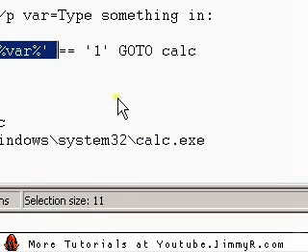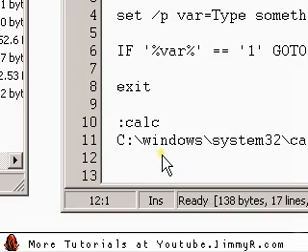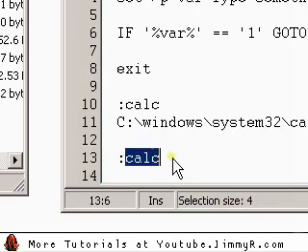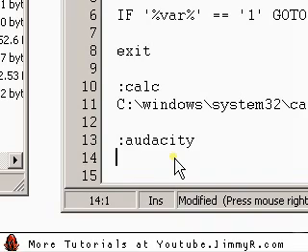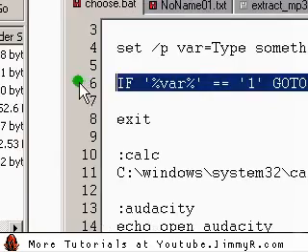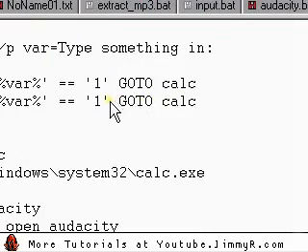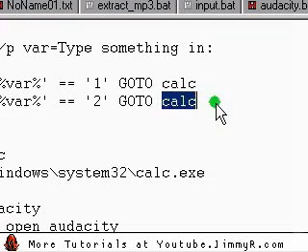I can also add more code. I can say calculator, Audacity, and then I can enter the location of Audacity. In this case, I'll just echo open Audacity, because I'm too lazy to copy the location. Echo open Audacity. And I can add a new if statement. And I'll say, if the variable is 2, go to Audacity.